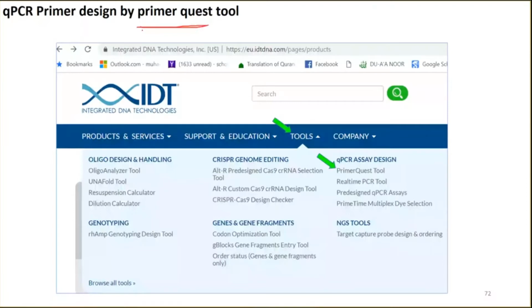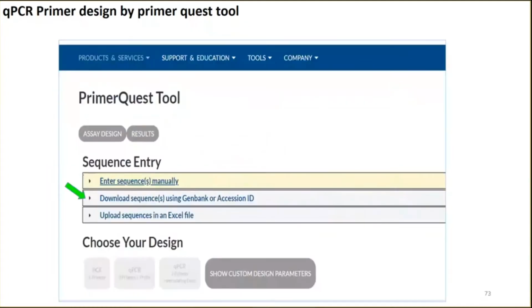We search for the PrimerQuest software, and this is PrimerQuest. This is the IDT website, and you can see here, you can click on the tools and then click on the PrimerQuest tool. After clicking this tool, a new window will be visible, giving the different options.